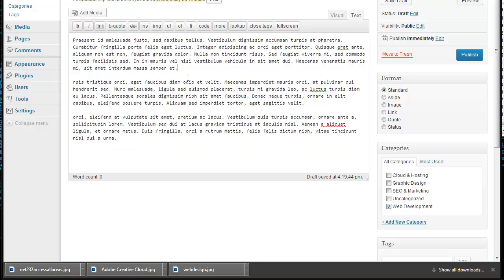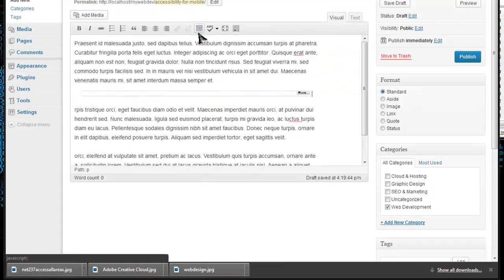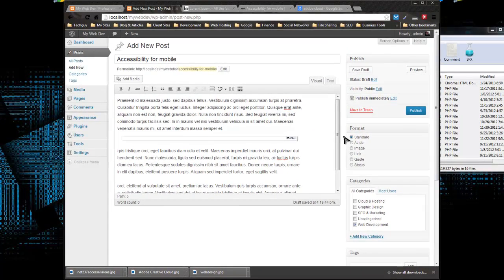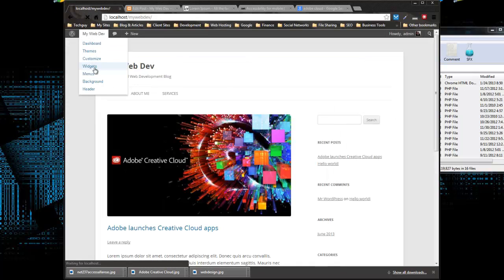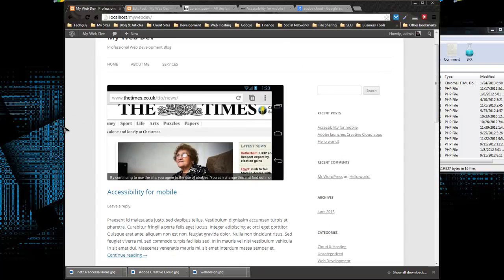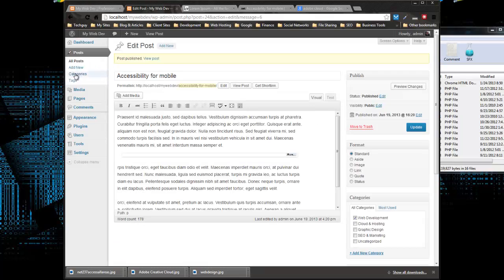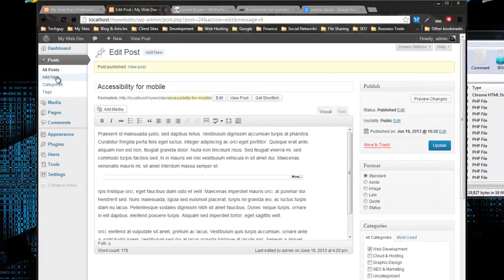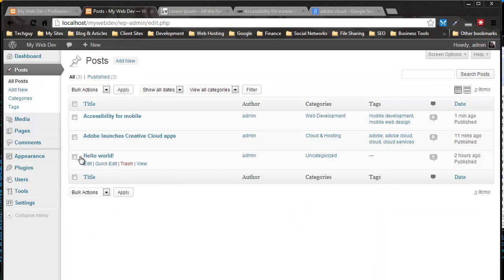Alright, so I'm going to add the page break at the end of the first paragraph. And that looks good. Let's publish that. And if we go and check the front end, we should have our new post. Alright, so we got 2 good posts. Let's add one more. And I'm actually going to get rid of the Hello World sample post. We can do that just by clicking trash.